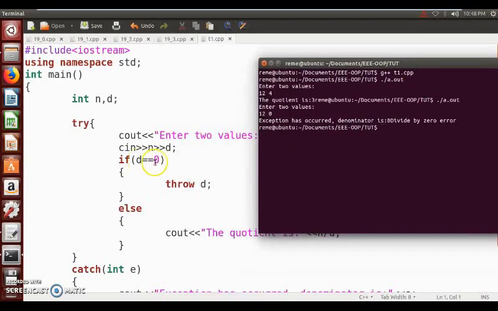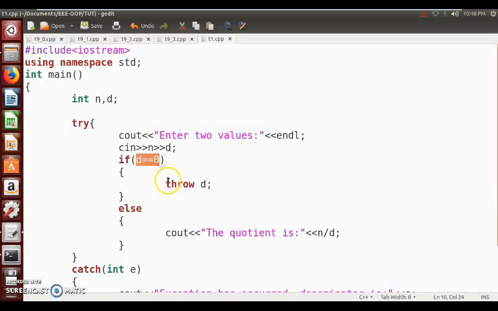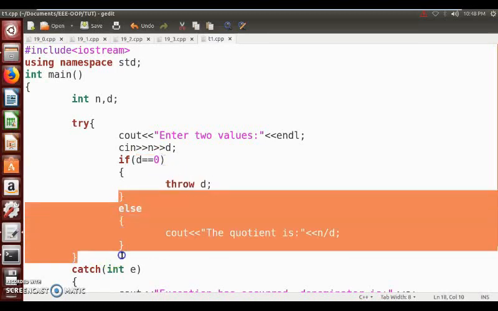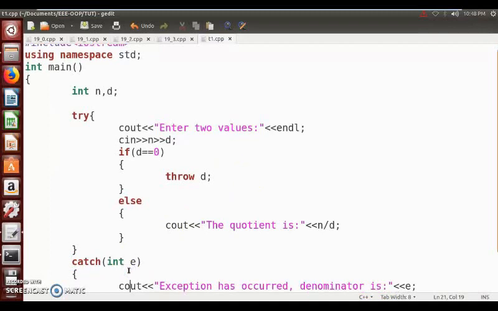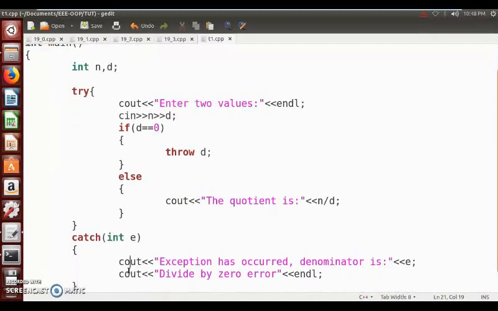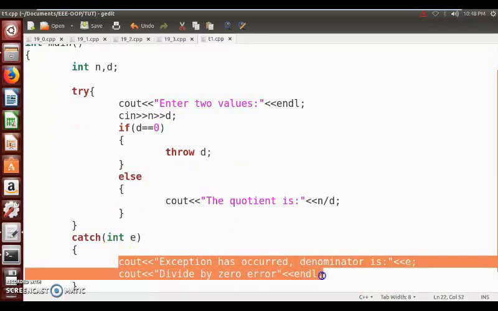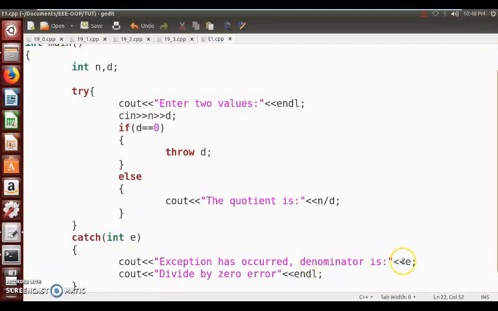See, exactly when the value of d is 0 here, it will be thrown out, and this part of the program will be left unhandled, and it will move to the catch block directly. And inside the catch block, it will be handled perfectly. As we have given the command, we are just displaying the message: exception has occurred, denominator is 0, and divide by 0 error. So that's fine.